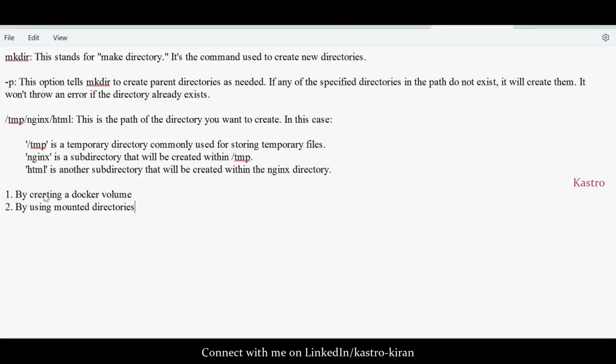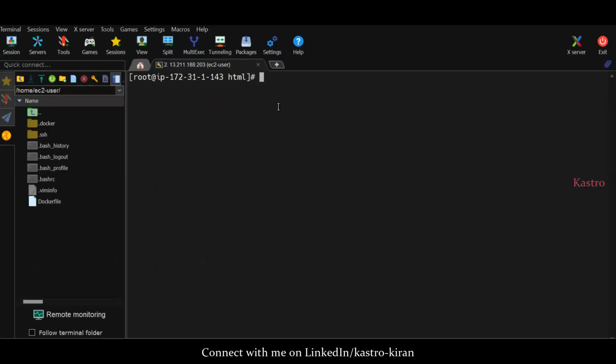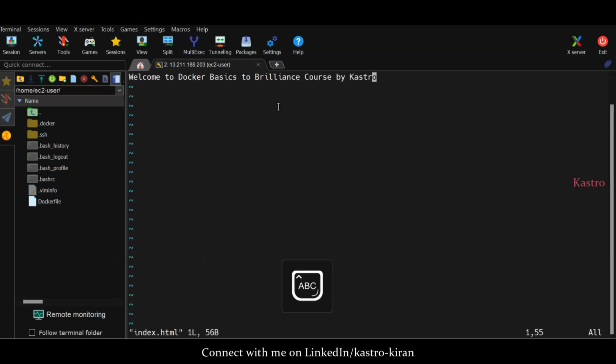So if you want to update the index.html file, let's say I want to update it. So vi index.html. Let me click enter, go to the insert mode, and write some extra content here. Let's say this is Docker volumes part 4. So I have written this additional content here.